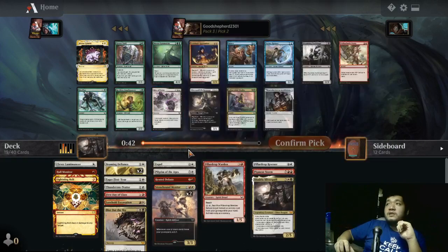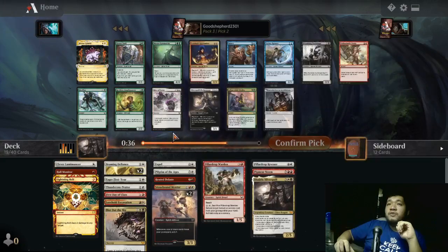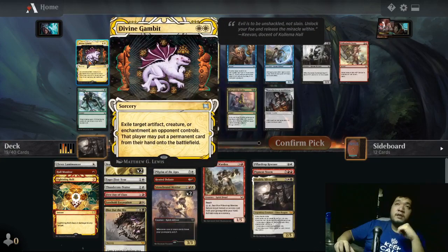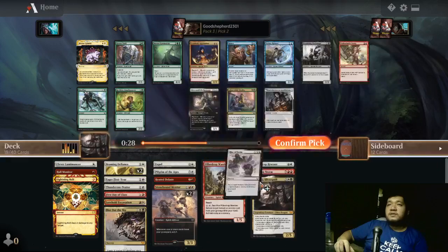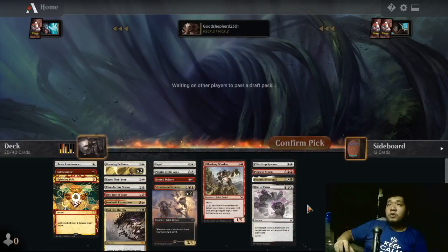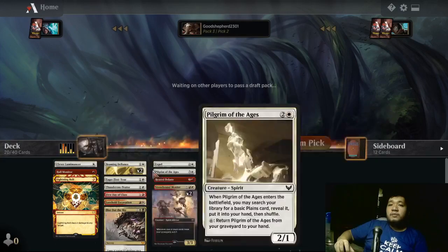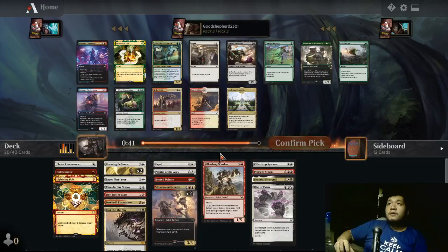Okay, Rise of Exodus, another decent removal spell. You can go aggro with the Silverquill Pledge Mage, but the last Rise of Exodus did not wheel, so I have to assume I have to take it now. I can always take Divine Gambit if I want to gamble. Let's take Rise of Exodus. At least it's still playable in mono, even if I'm mono white, so this is not too bad of a pickup. Problem is, yeah, we're way too loaded on the... Yeah, I guess black is going to be the splash at this point.